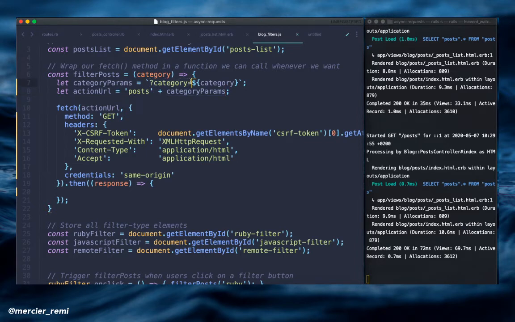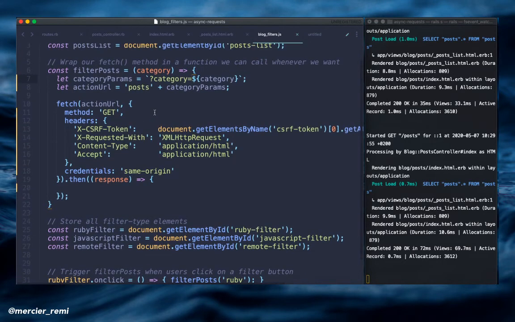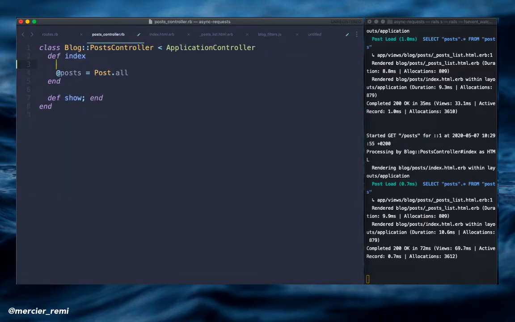I could create some logic that says if there's no category, do something else. But for this very basic tutorial, we just stick with the simplest case. Okay. Now we can check if that works. So I'm going to have a breakpoint here.